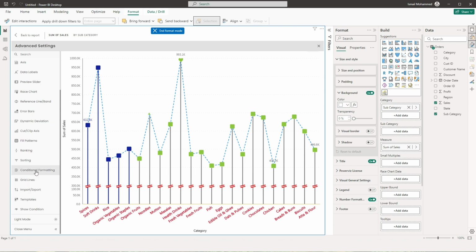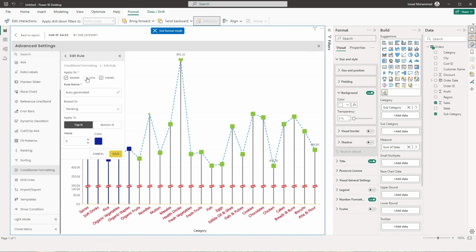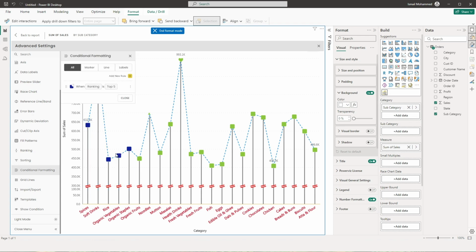If you want to just apply the conditional formatting to marker only, I'm going to go back to the edit here, and then I'm going to turn off line labels, click on save, and now my conditional formatting is applied only to the markers here and not to the lines.